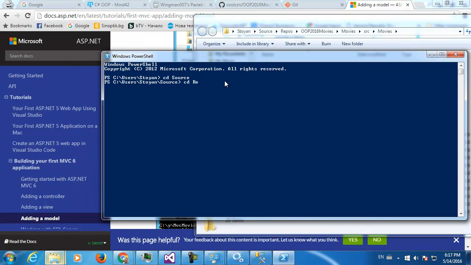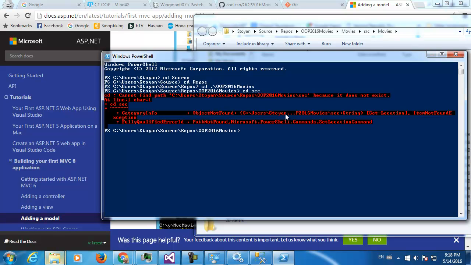Source, change directory, repos. Okay, what else? Change directory, OP 2016. With tab, I hope to be completed. OP movies. Okay, change directory src, which comes from source. Okay. Change directory source.